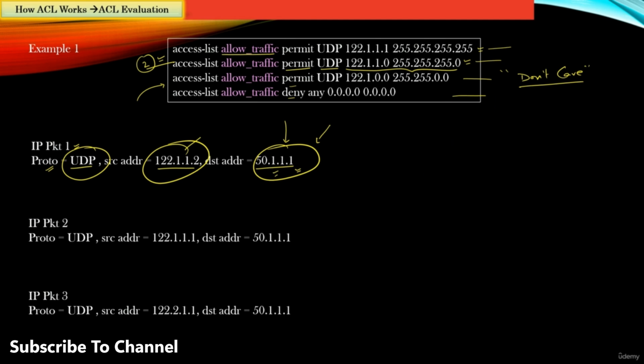Now if you notice, these 3 parameters of the packet, when evaluated against ACL rule number 3, you will see that even ACL rule number 3 says that the packet is permitted, because this source address of the packet also belongs to this subnet mask, and the protocol field value of the packet matches the protocol field value specified in ACL rule number 3. So it means that for IP packet number 1, both ACL rule number 2 and ACL rule number 3 say permit.